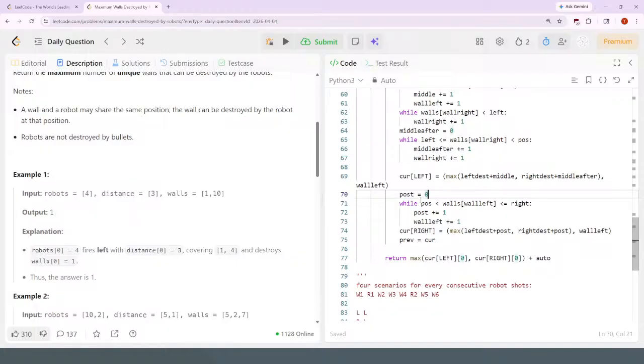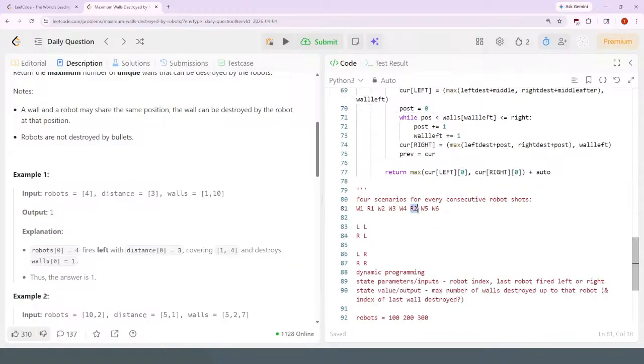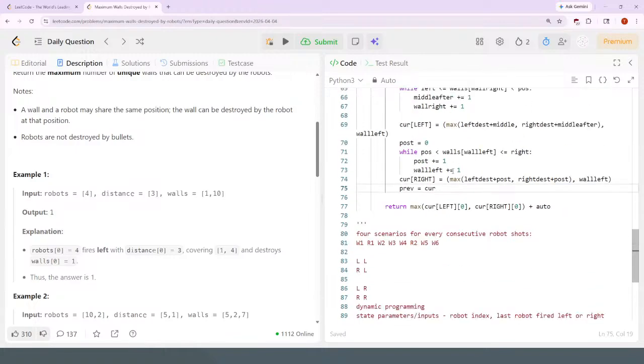And then similarly, or more easily, is the post value. Post value is for if the current robot shoots rightwards. It's just the number of walls that are stored with that shot. So just increment have call. I use post as the counter for the walls there. And if it shoots rightwards, then it either takes the left destroyed plus post or the right destroyed plus post, because both of those are not going to necessarily interfere with this one. And then store both the count of walls destroyed that way and the index. Change the previous to current, and then it just loops again and again.